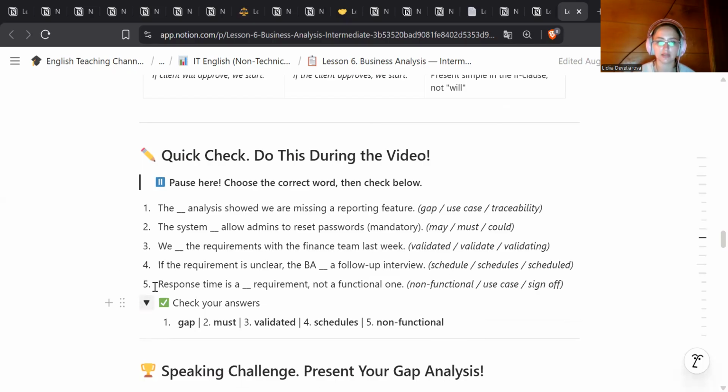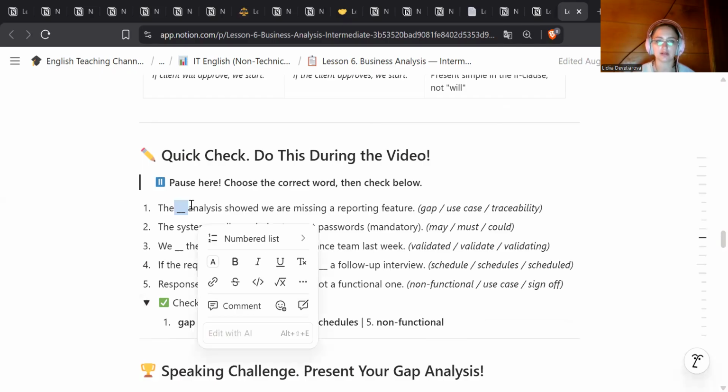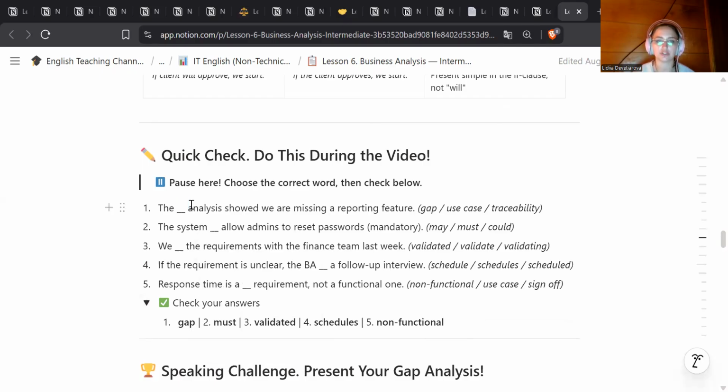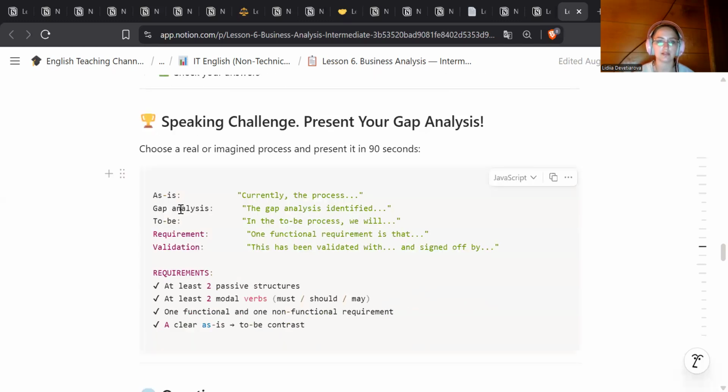Well, let's go. So that gap analysis showed we are missing a reporting feature. The system must allow admins to reset passwords. We validated the requirements with the finance team last week. If the requirement isn't clear, the BA schedules a follow-up interview. Response time is a non-functional requirement, not a functional one. Wonderful, wonderful. A little speaking challenge.